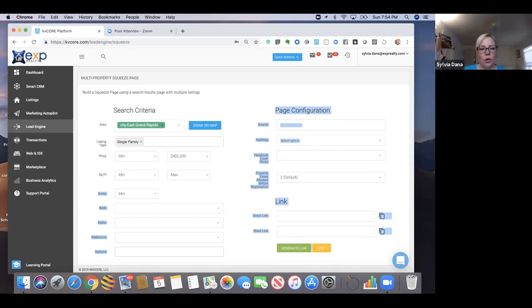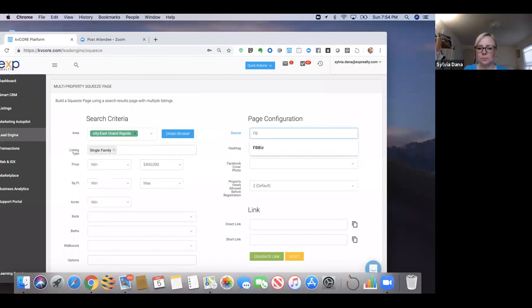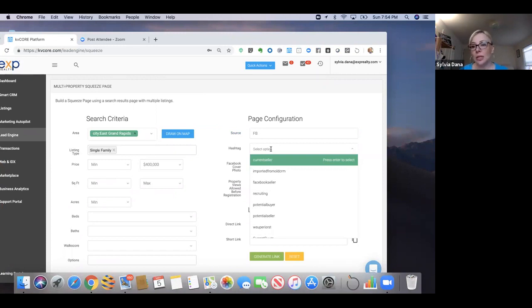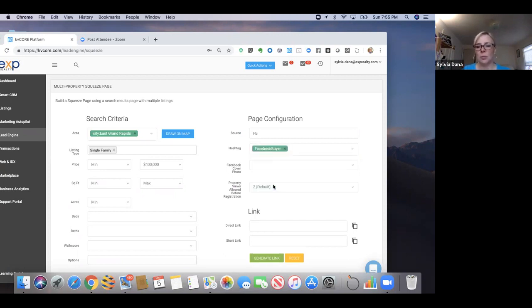Okay, so I'm doing under 400,000 in the city of East Grand Rapids, single family homes. All right, and I am going to post this on Facebook. And then the hashtag I'm going to use is the hashtag we're going to talk about tonight. And because I'm posting this on Facebook to attract buyers on Facebook, I'm going to use the hashtag Facebook buyer. Okay, so I already created this hashtag. That's why it was already there for me. If you've never created that hashtag before, you'll have to manually create it and make sure it's in there.